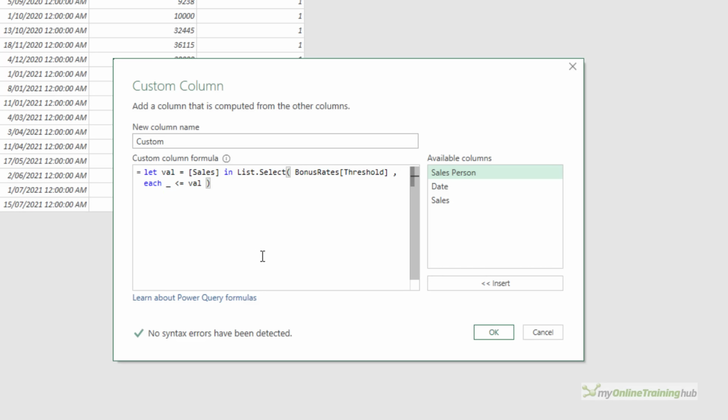Now in the first part of this code, I've used a let statement to create a variable called val that holds the current value in the row that we're on in the sales column. If you placed the reference to the sales column here where I have val, you'll just get an error. So doing it this way avoids those errors.